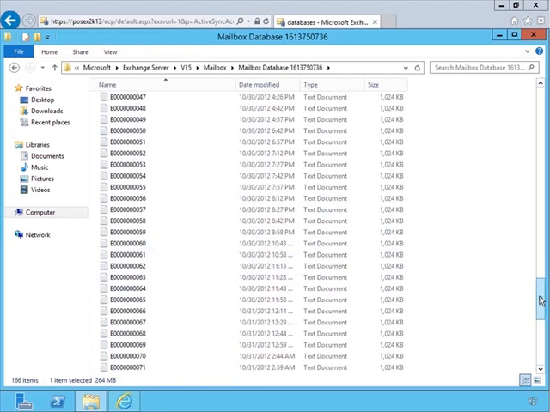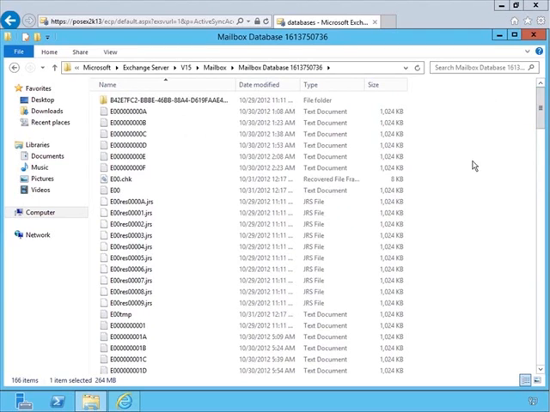Those are transaction logs. And you can see up here the E00, this is the current transaction log, and then all of the logs after that are logs that have been completed and sealed and saved over, so the logs continue to add up, but the current transaction log is always the E00 log. And then we have the checkpoint file here.